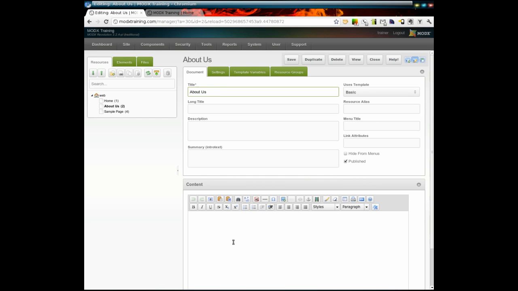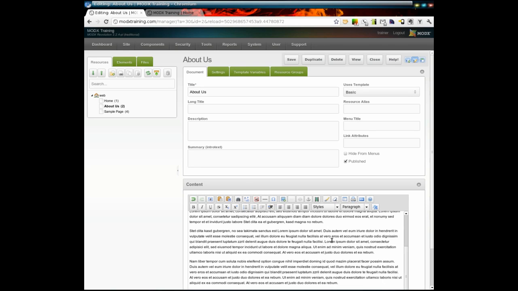Under the tab section, we have the primary content area. This is where the largest chunk of content typically resides and is edited through. In our case, we don't have any current content in the About Us page, so I'm going to copy some existing content, sample content I have.